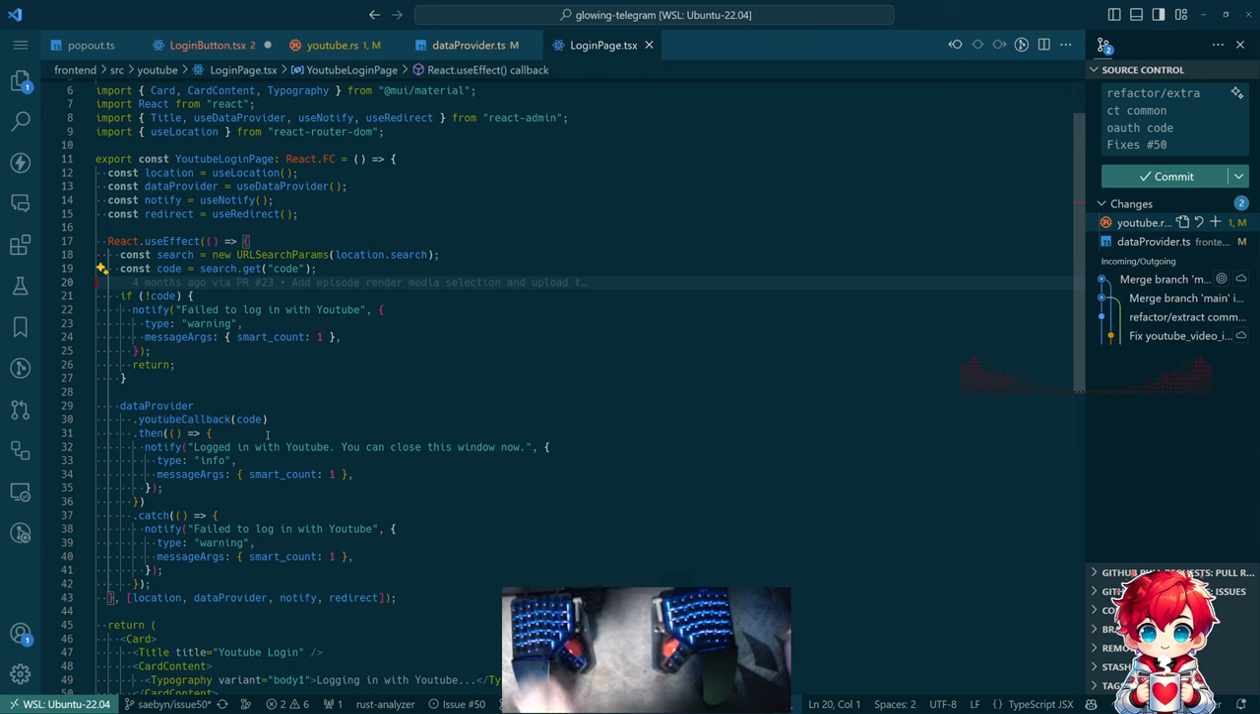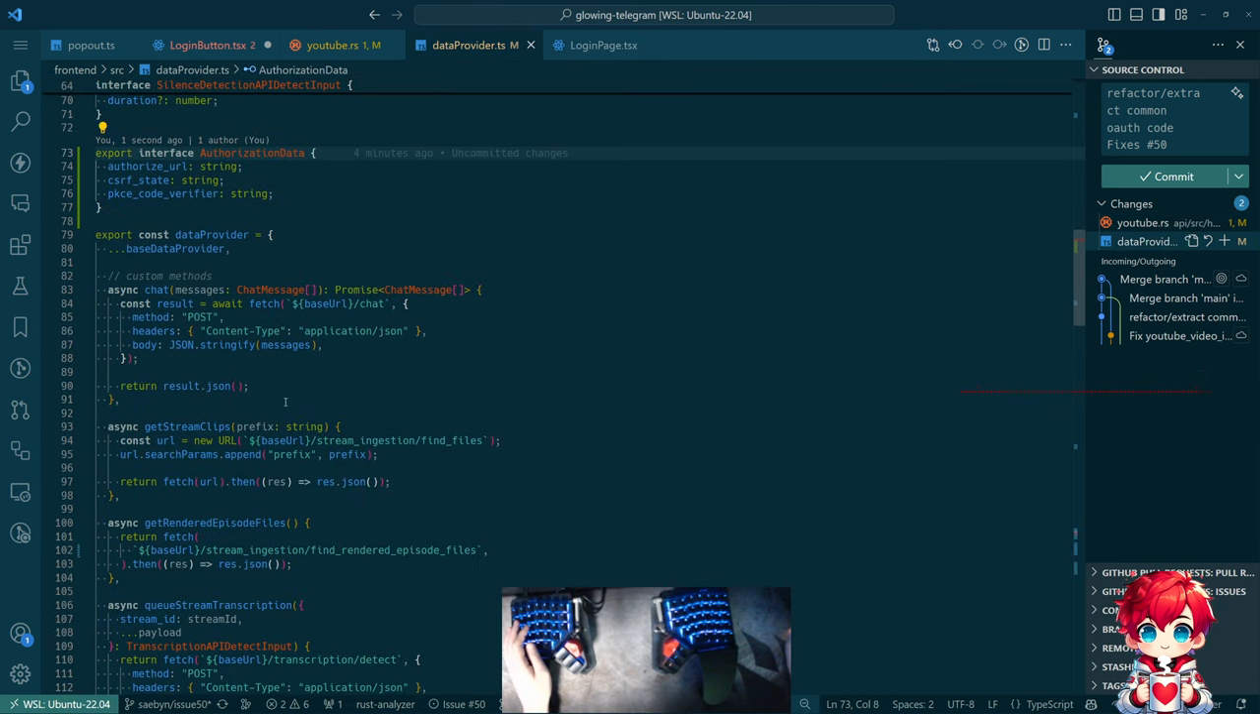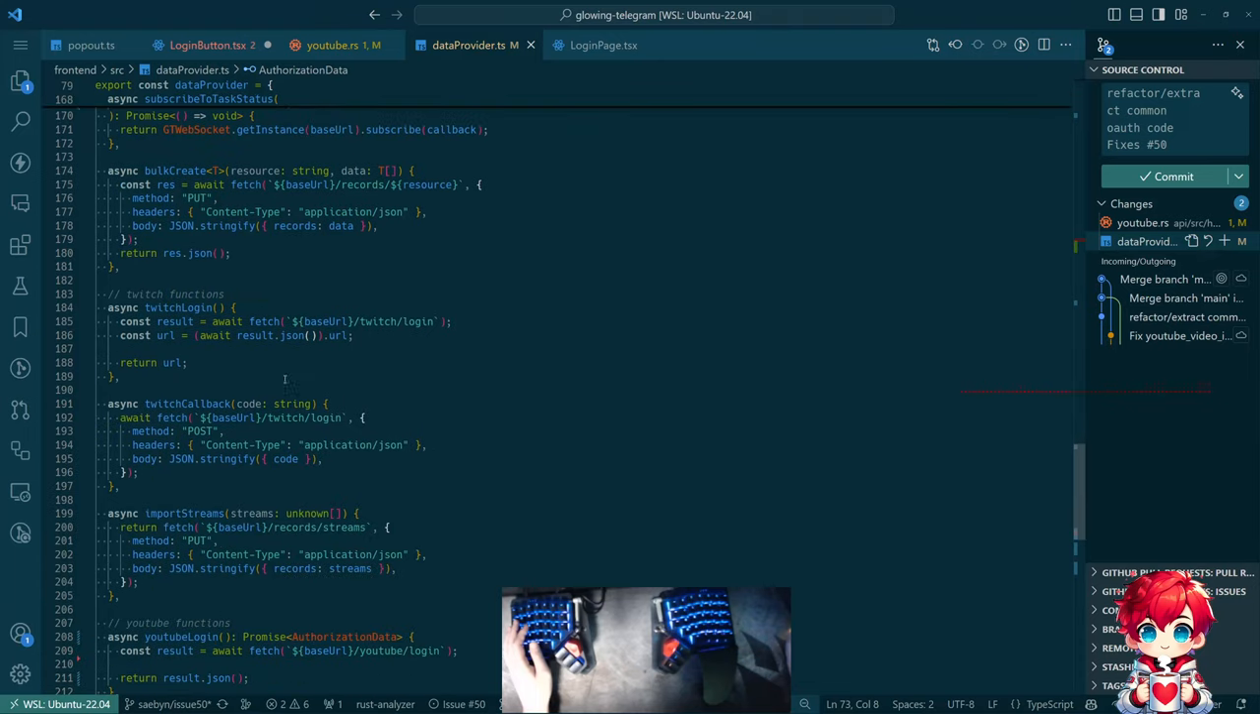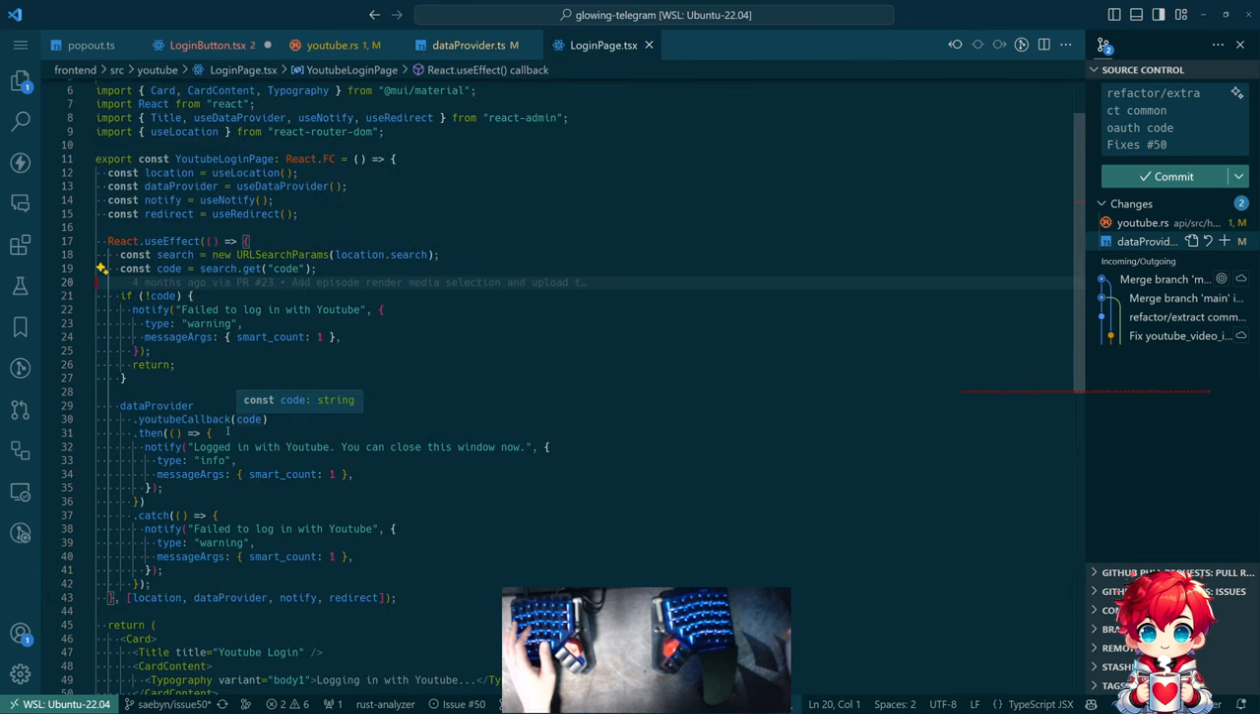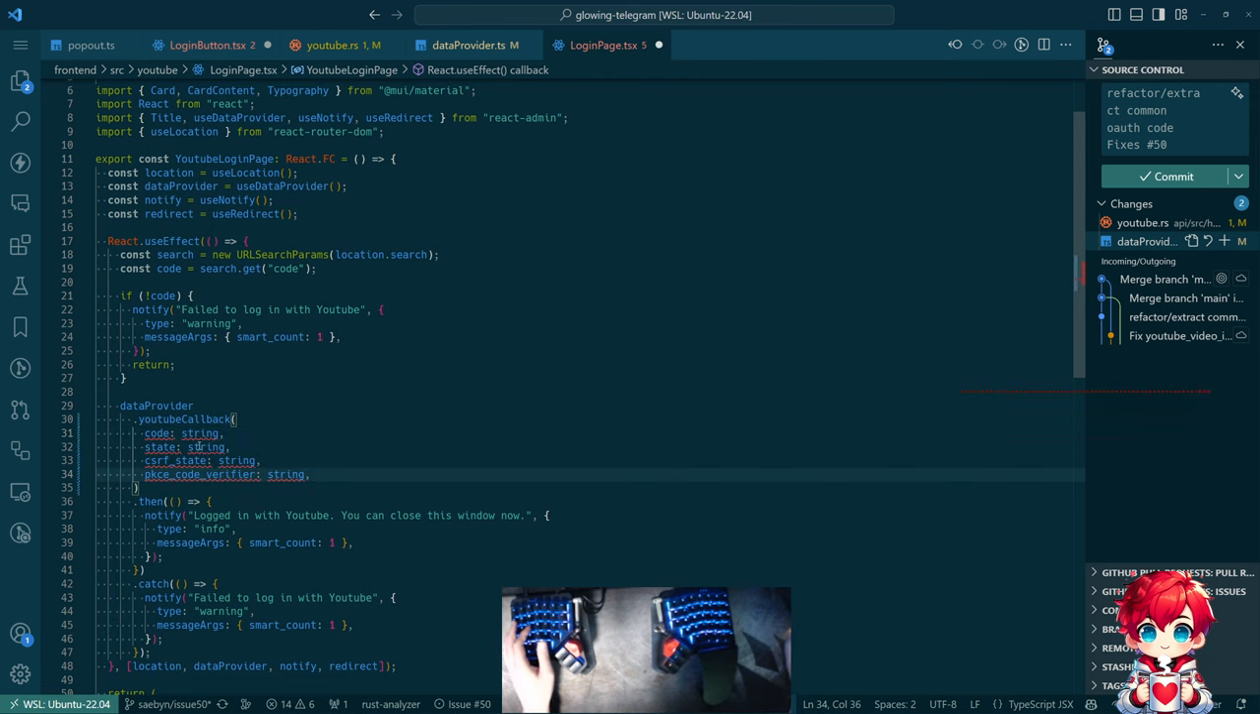And of course, YouTube callback is now different. So we've changed that in data provider. YouTube callback now takes code and state and CSRF token and these things. So we need these things, in short, which we don't have. So how do we get them? Well, state. So which one of these will be in the URL?